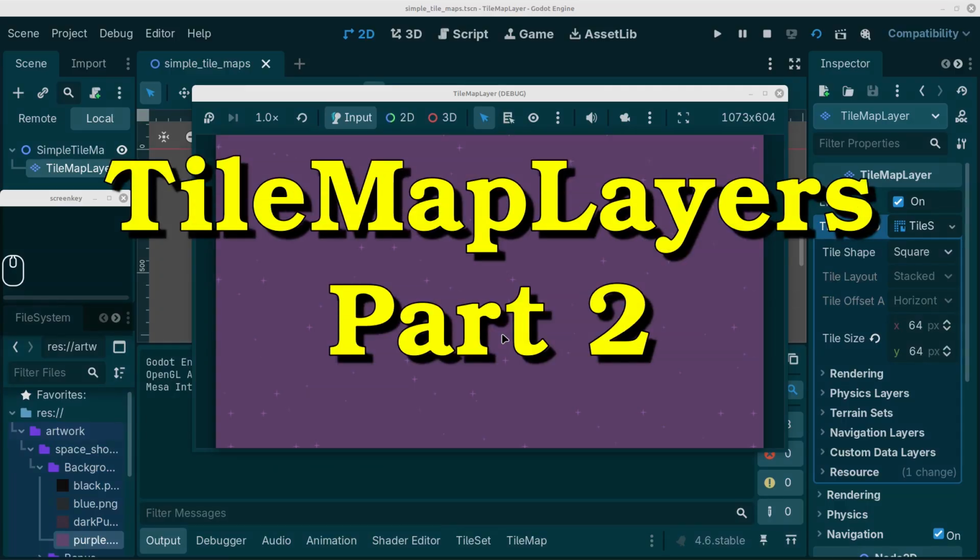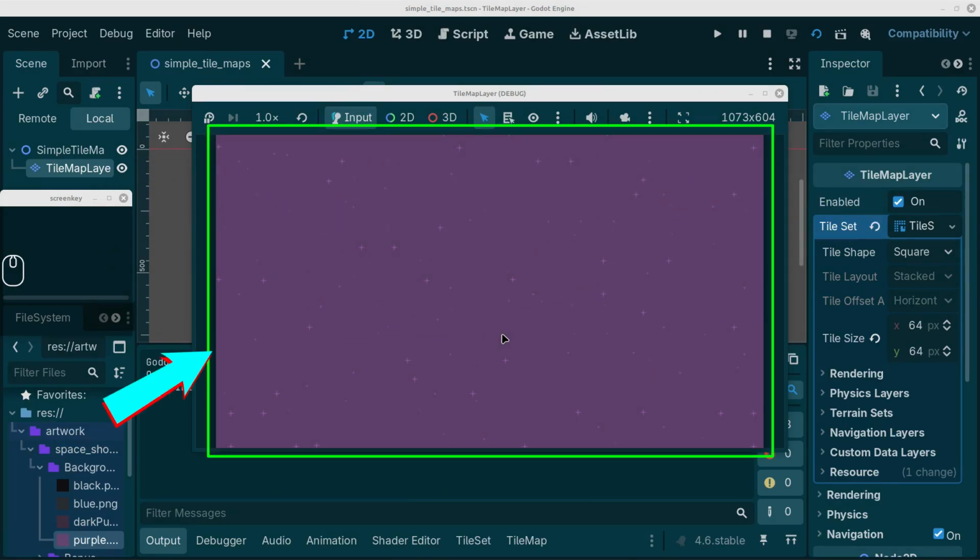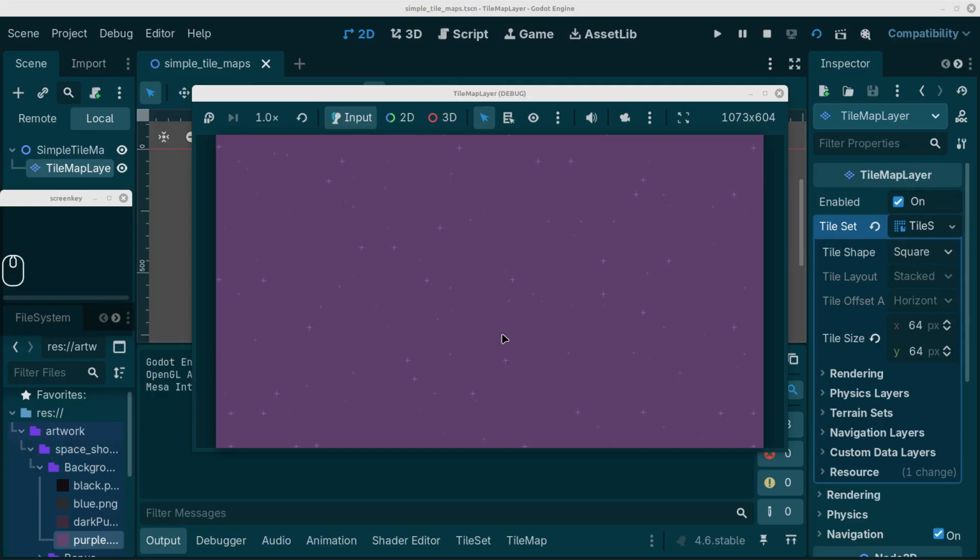Okay, so last time in part 1 we actually used TileMapLayers with a simple background, a simple Sprite2D, to create this random sort of tile background. I'm going to move on to other types of tiles in a bit, but I want to show another feature of TileMapLayers. You can actually use TileMapLayers to tile another scene, and I'll show what I mean.